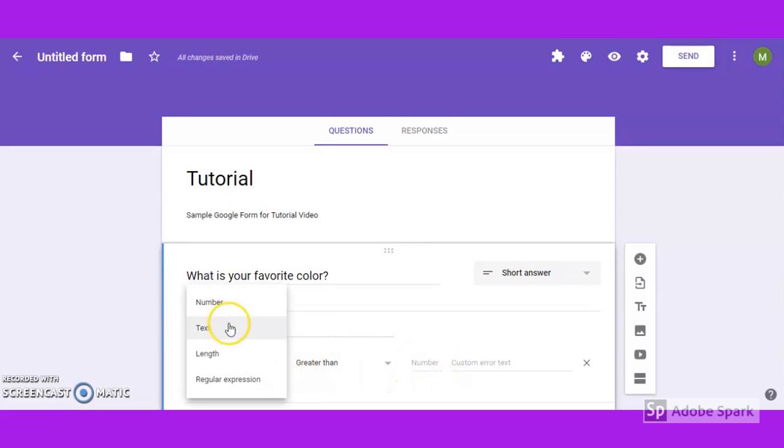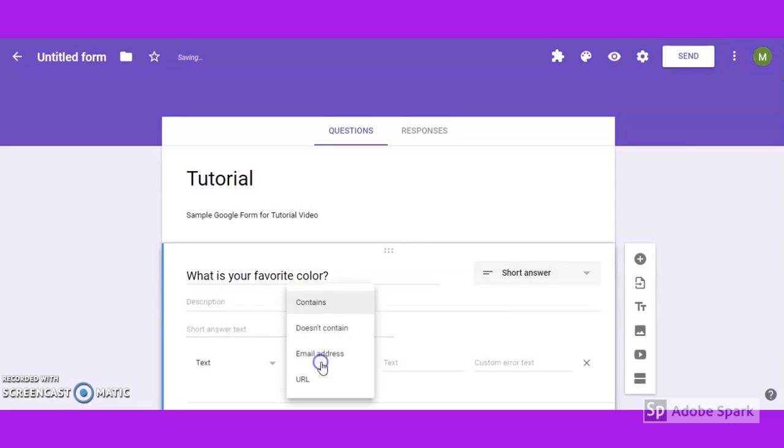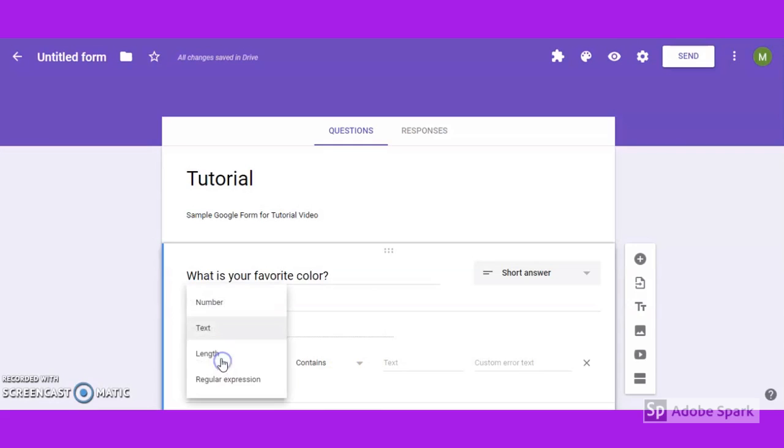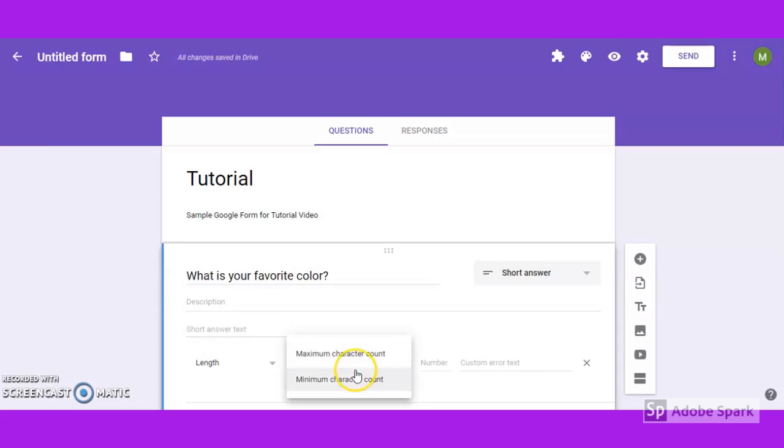The text rule has 4 parameters. They include contains, doesn't contain, an email address, or a URL. And then here you would put text that you're looking for. With the length rule, you can set the parameter to maximum character count and minimum character count. And you would add the character count that you're looking for here in the number field.